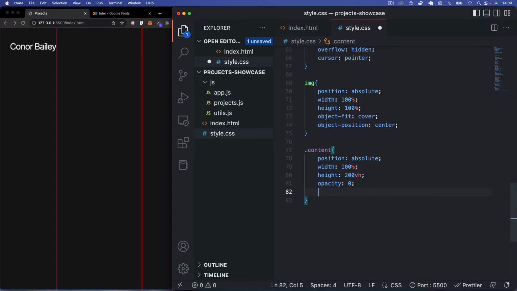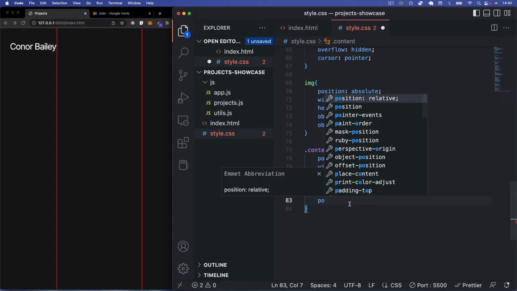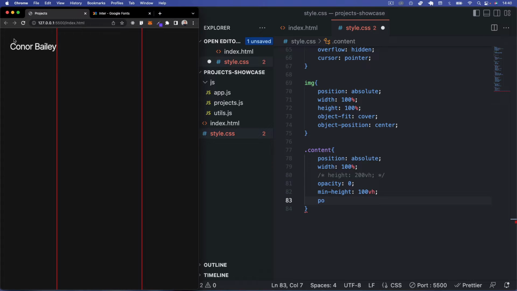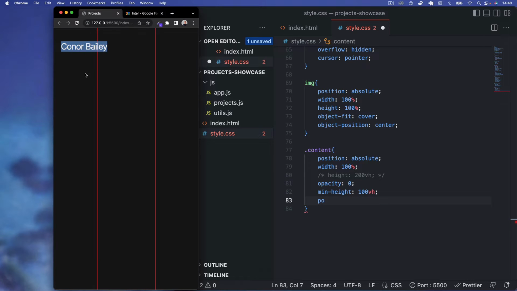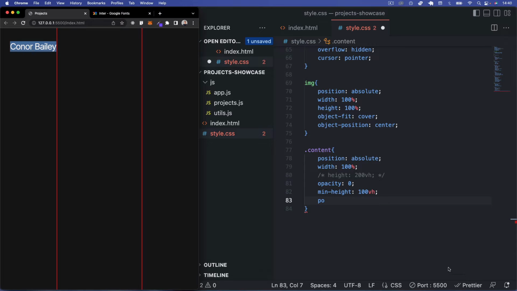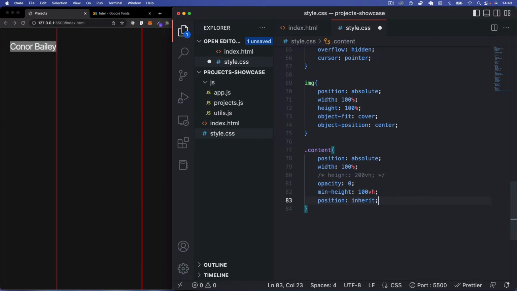And then also I'm just going to say a min height of 100 VH. Actually, what we can do, we can take that height out and we can just set a min height for now. That should be min height. Okay. And then we're going to set pointer events to none. We want to set pointer events to none just so we can't click on any buttons or anything on our content div when it's not visible on the screen. So we just do that now. So we set pointer events to none.